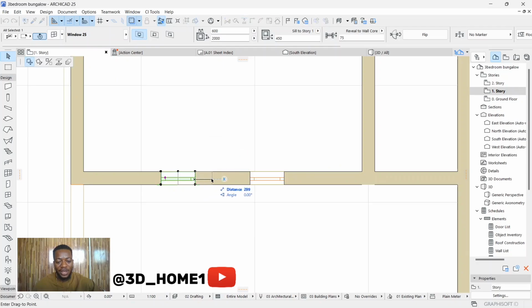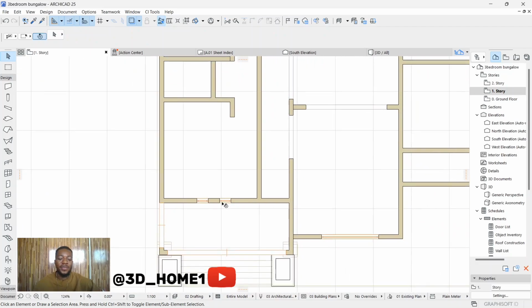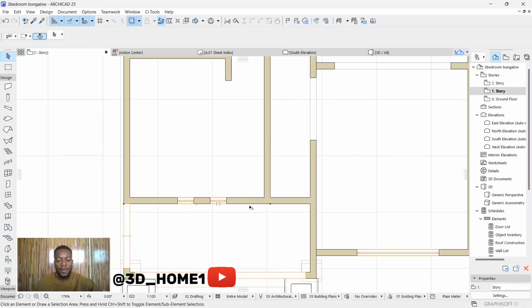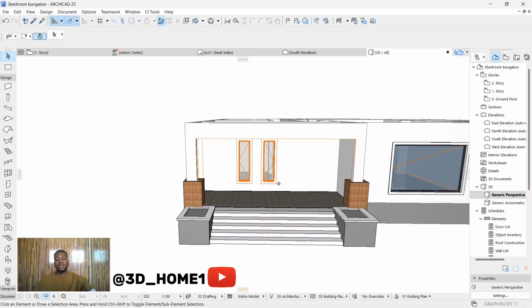So should I leave it like this? Since it's a bedroom, there will be a door here. So let's see how this one is looking now. Yeah, I think it's okay like that. I don't know, but if you think it's fine like that, I believe it's okay like this. So there'll be a door here.